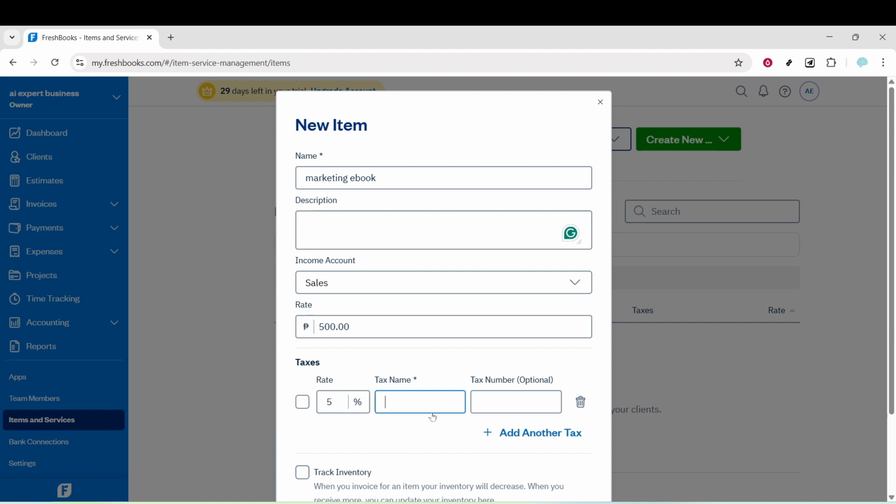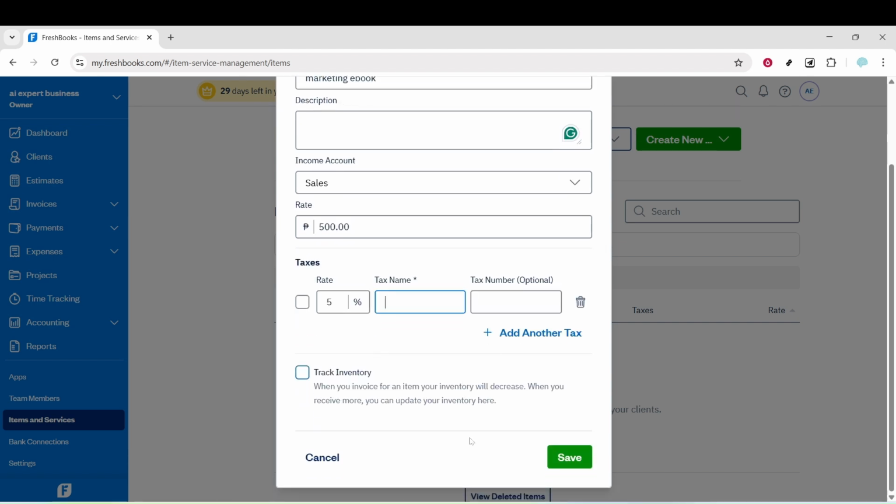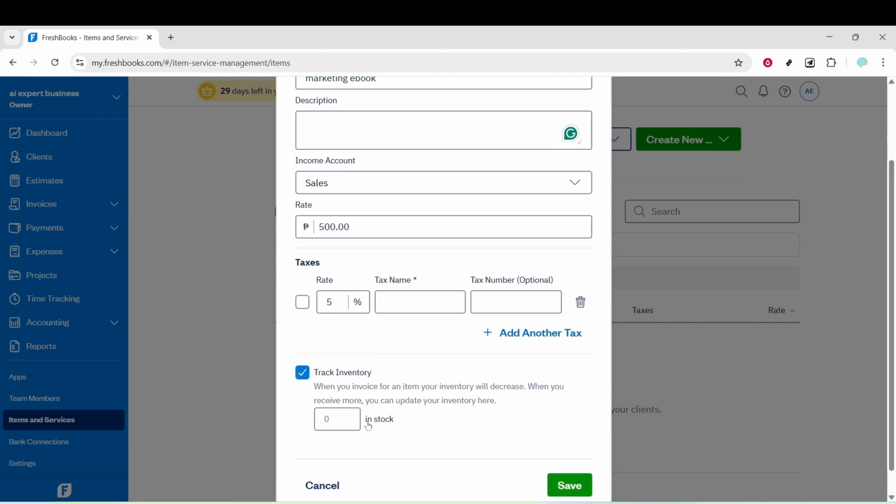Before you wrap up, take a quick moment to proofread. Check the spelling, confirm the price, and make sure the type, item, or service matches what you intended. Small mistakes here can lead to confusion on invoices. When everything looks good, click Save. You'll be brought back to your list, and the new entry will appear there, ready to go.